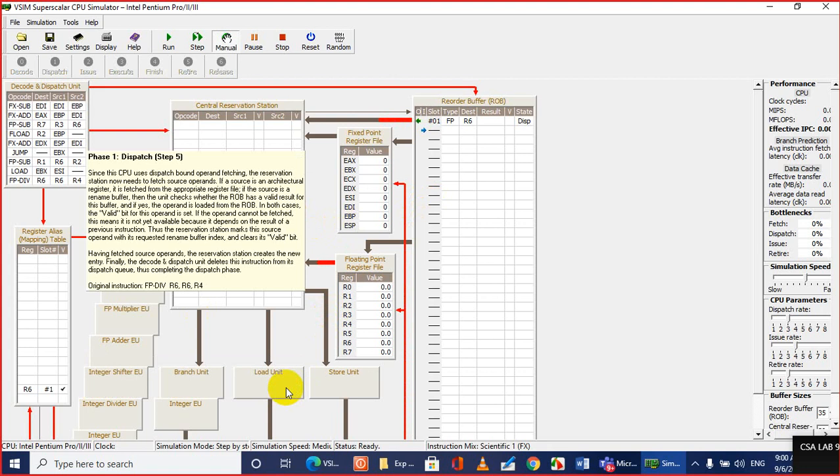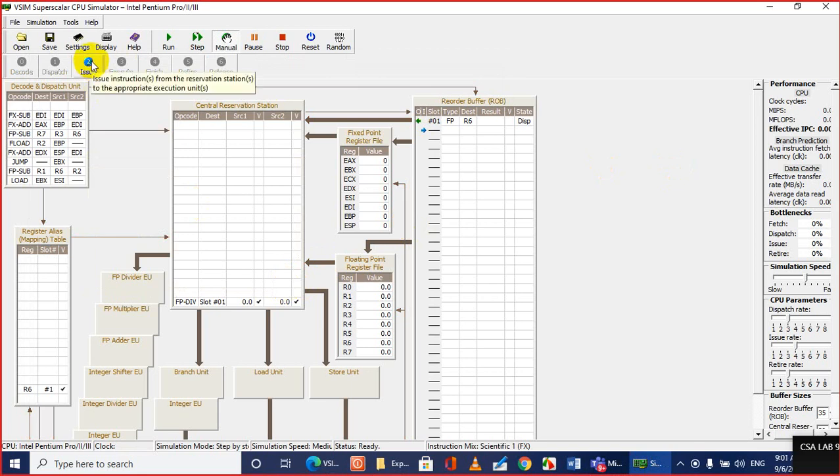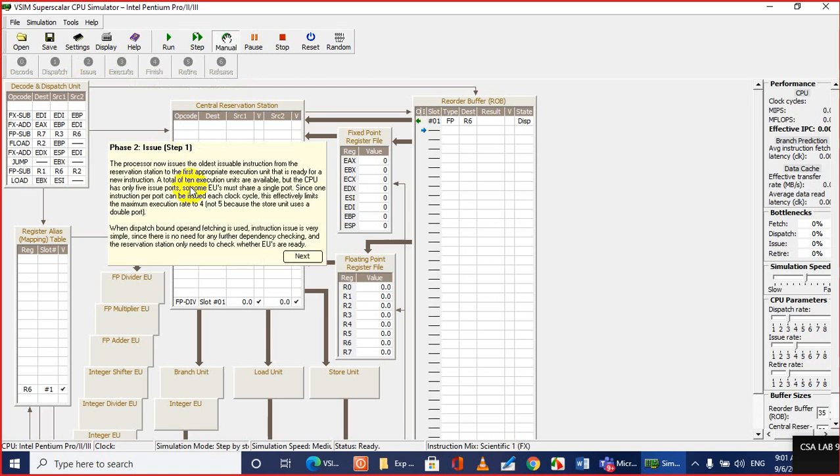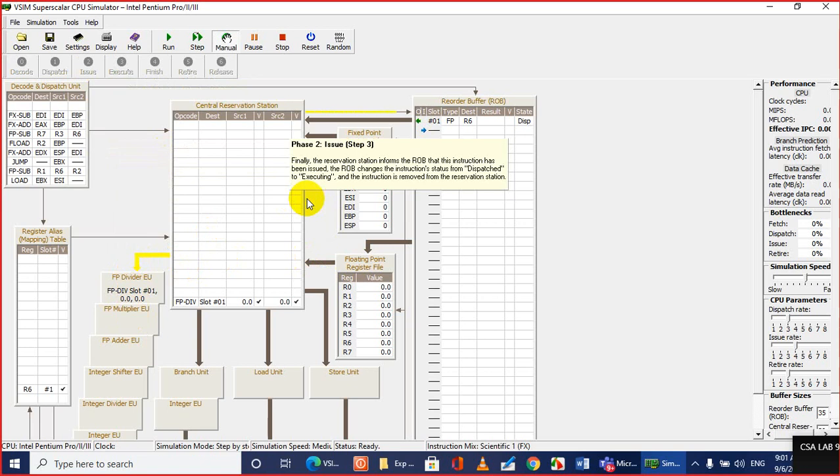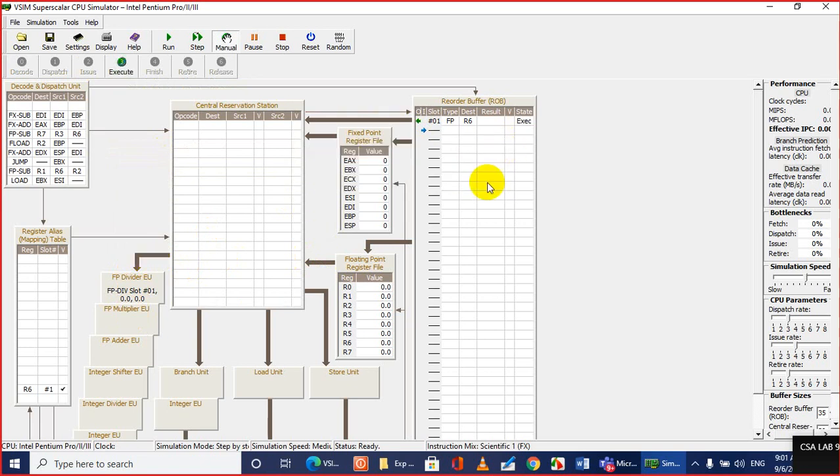So when this dispatch is completed, I think it will come to the issue state. Okay, the initiation state from the reservation station. So as you click the issue state again, you will see through the animated arrow what is happening, step by step. So I suggest you go through this simulation at the beginning for a few minutes to understand the internal operation. Once you finish all the steps, then you run the simulation for your lab.